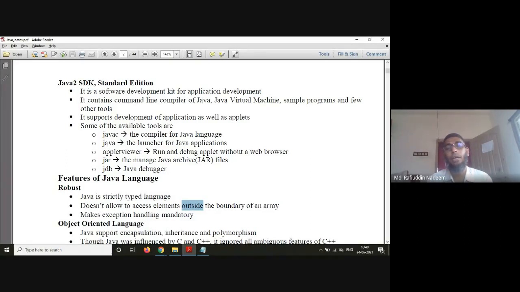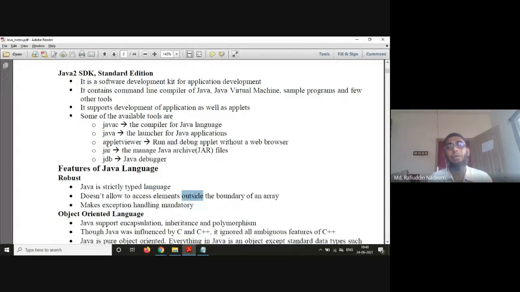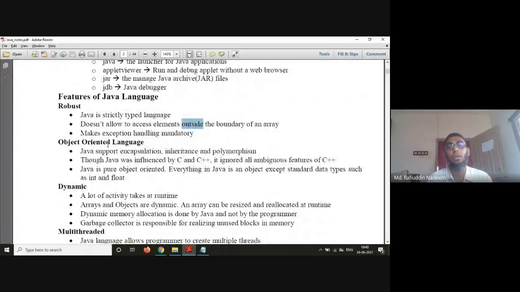Then you have an applet viewer, which is used to run the applet without a browser. Then you have JDB, the Java debugger, and to create Java archive files, you have the jar command. So when we use these practically, we can understand them then.